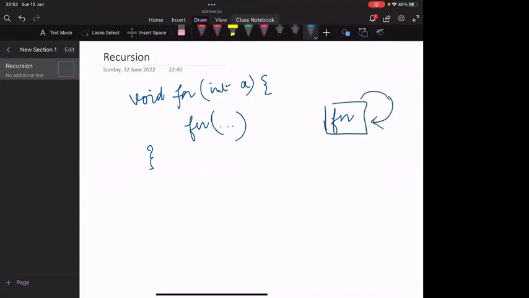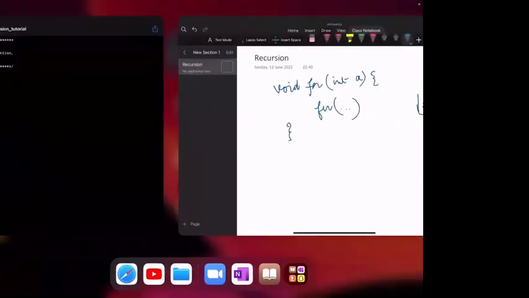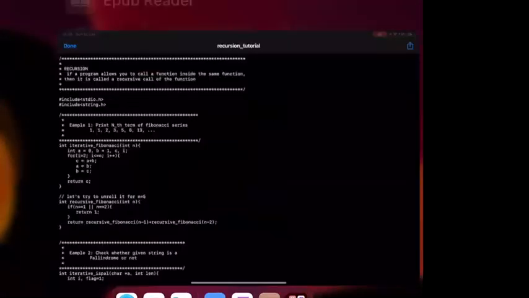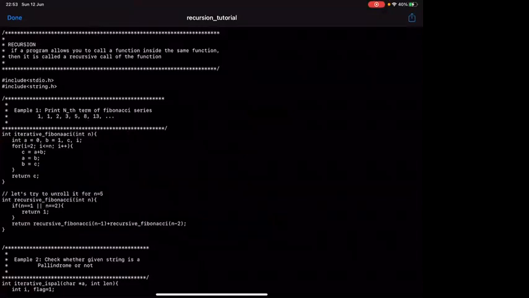Okay. To understand this concept in detail, we will look at some very easy examples which we will try to solve using recursion. The first example we are going to look at is the Fibonacci series.